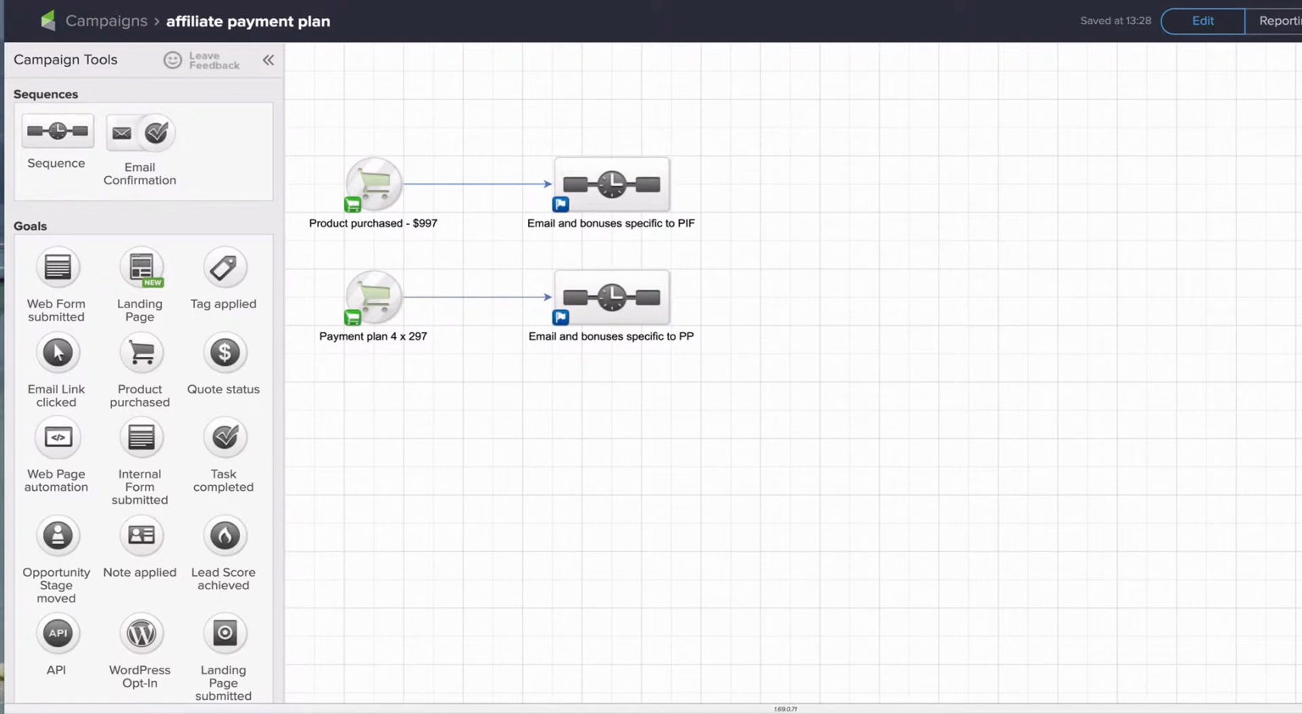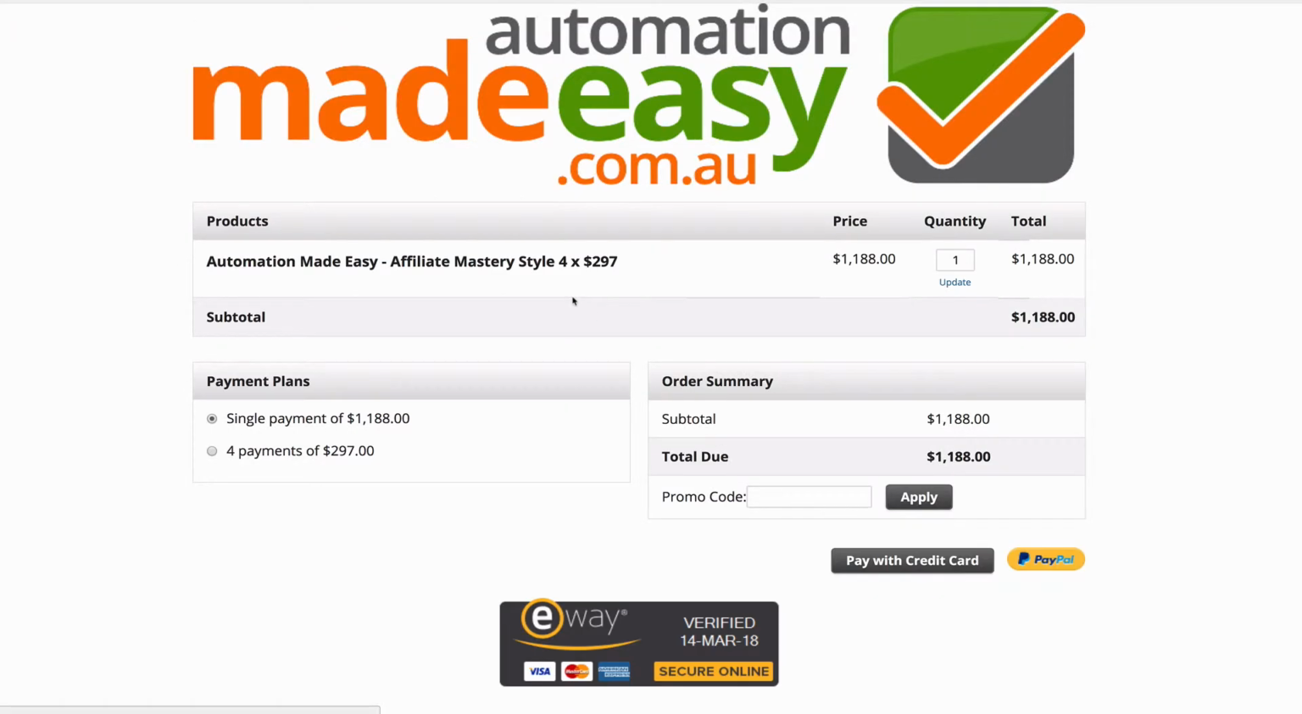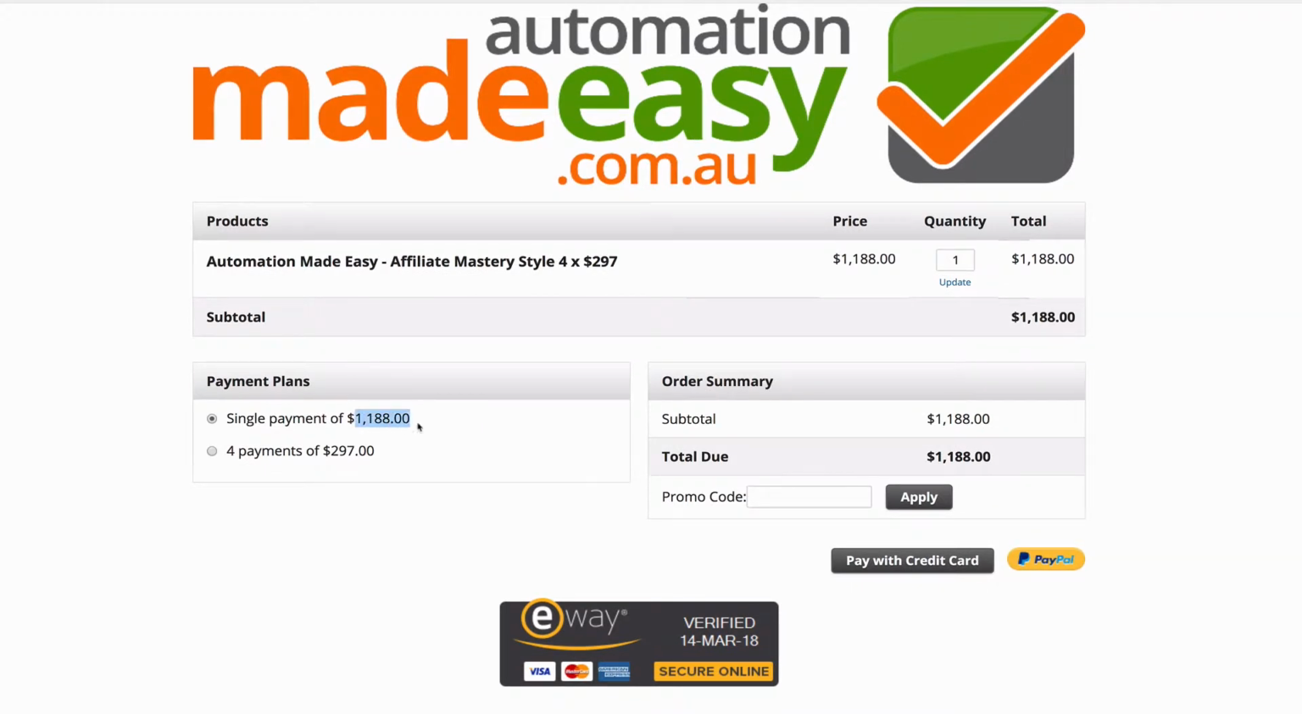Now, if we go through to the order form for this particular product, we'll have a look at that here. This is the product here. If we go through to that order form, you can see on this order form the single payment of 1118. Actually, I don't want to show that, because this is a product that I've set up specifically to run through for this, pricing that has some interest for the payment plan.